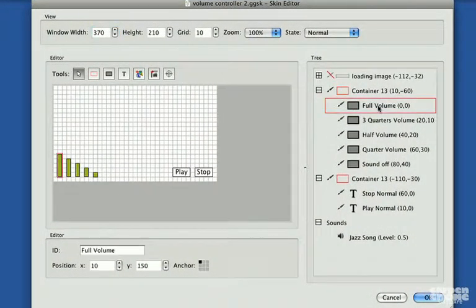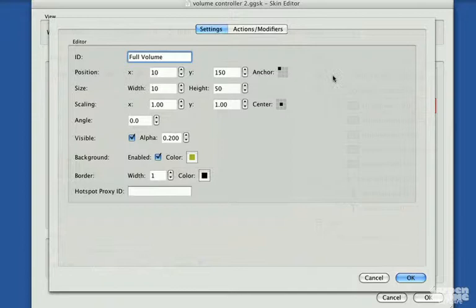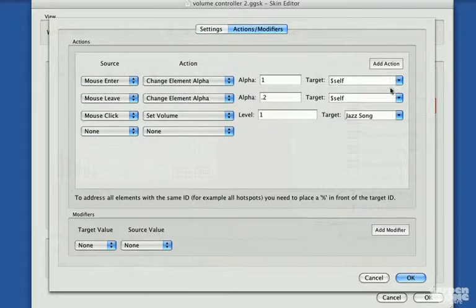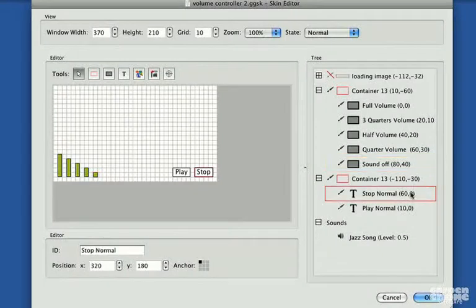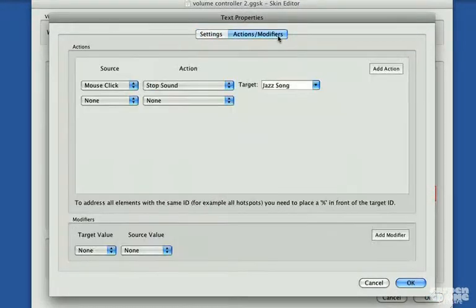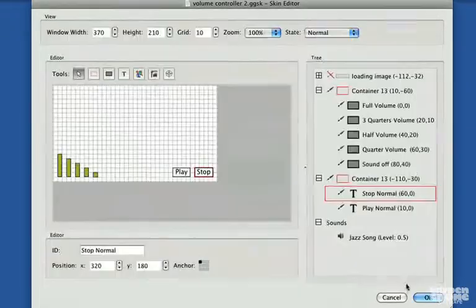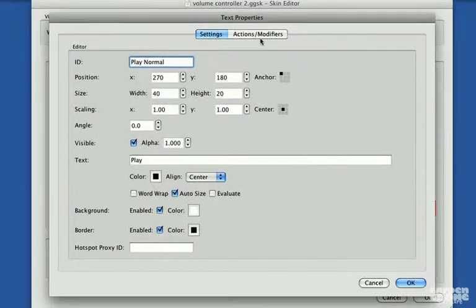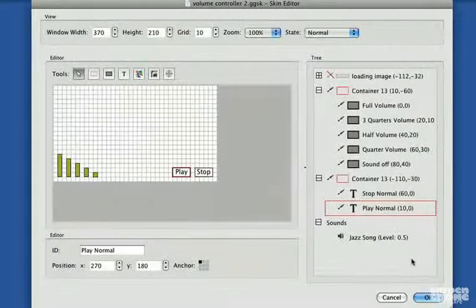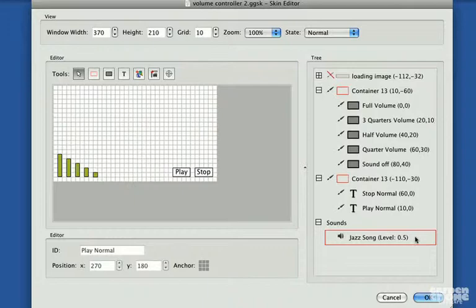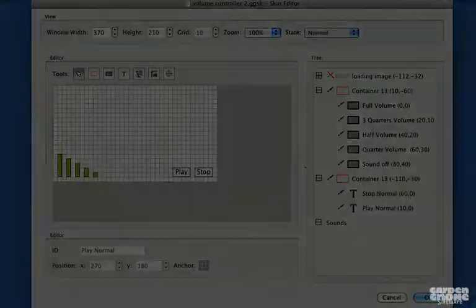For the volume controller, I'll change the targets for all the bars to _background. These bars will now control the background sound I added in the sound editor. Next, I'll change the play and stop buttons targets, so these will now turn on and off all sounds. Finally, I'll delete the song I added here earlier, since I'm not using it anymore. So let's see how it works.